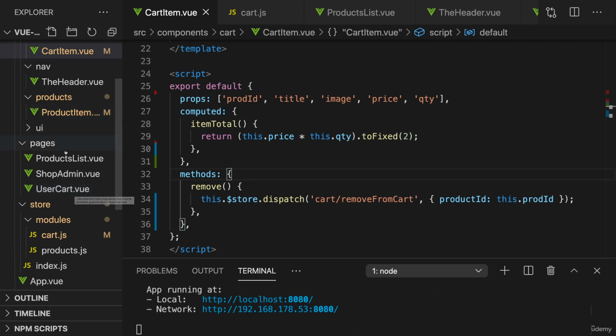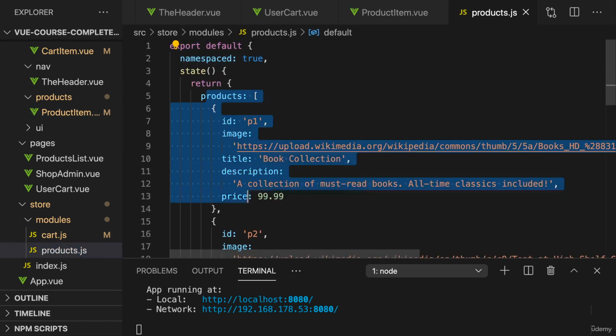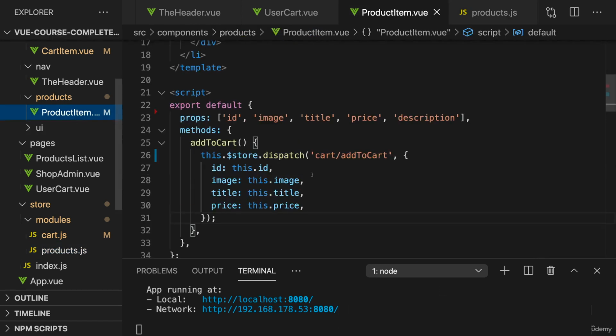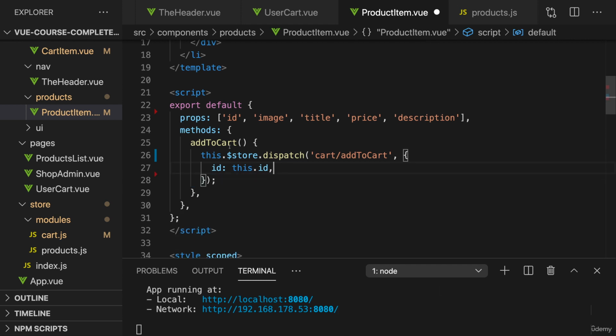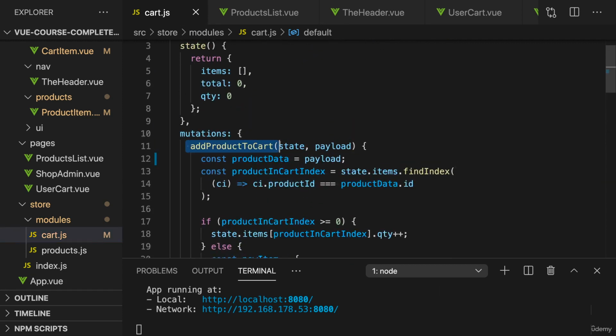Now to score some bonus points here, we could actually also change our add to cart logic. In product item, I'm currently passing the entire product data. We could argue that all the product data is already in our store, right here in products.js. Here we got all the products. So the only thing which we really have to pass here to add to cart should be the ID of the product. So let's do that. Let's get rid of the image and title and price here. Let's delete it and just forward the ID on the ID field.